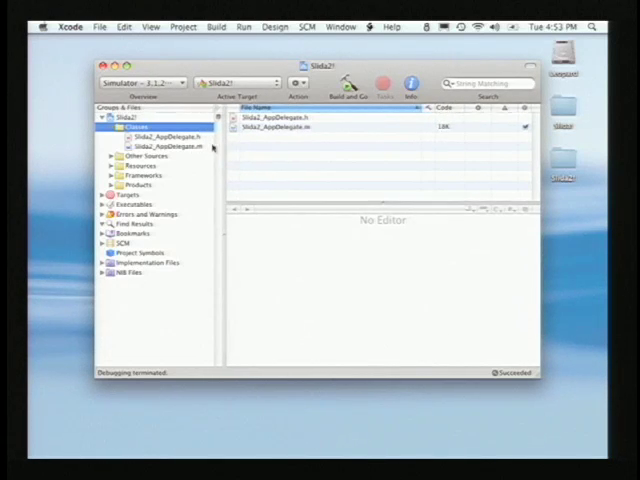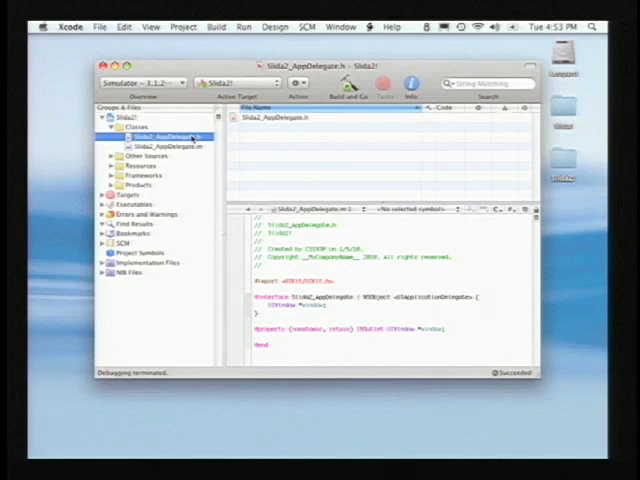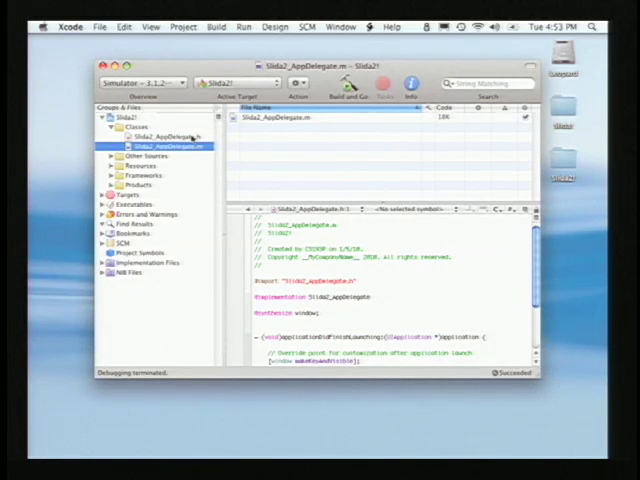Each class has a .h and a .m. .h is your header file for the class. You should be familiar with this from C programming. .m is the extension for Objective-C compiled classes. And we'll look inside of this in a moment.